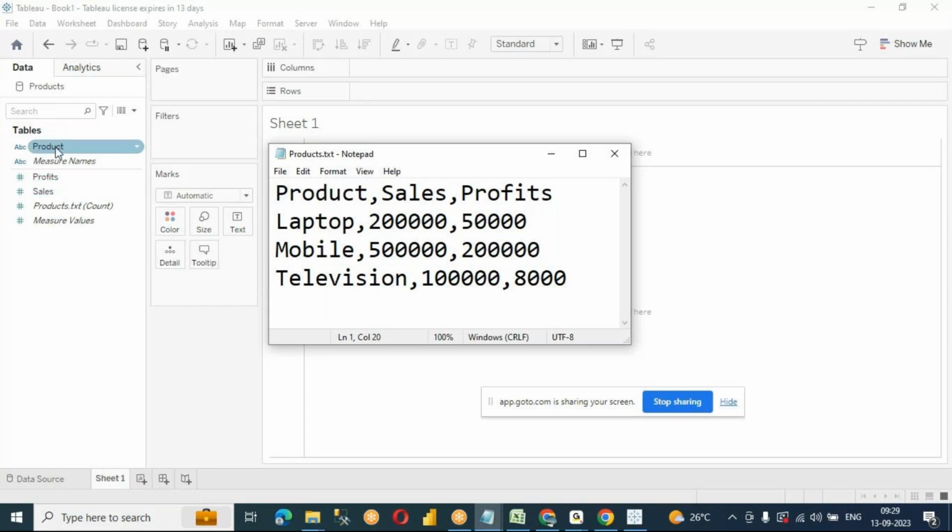But if you see here, there are so many things coming in. This is the column product, and sales, and profits. Do you find any extra fields coming in Tableau? Yes, there are some extra fields available, so keep an eye on them. They are Measure Names, Measure Values, and the name of the file.